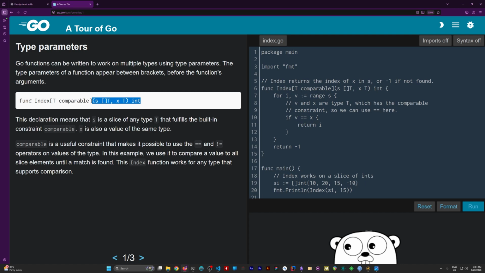Okay, all right. We got the func keyword and the function name. We got brackets, and here we have T comparable. What is that? And this is the argument, x is T. So is comparable some sort of keyword? This declaration means that S is a slice of any type T that fulfills the built-in constraint comparable. It's a constraint.